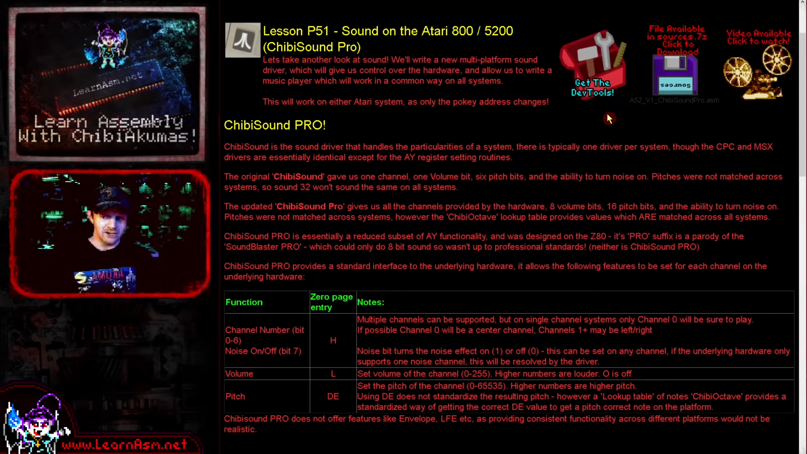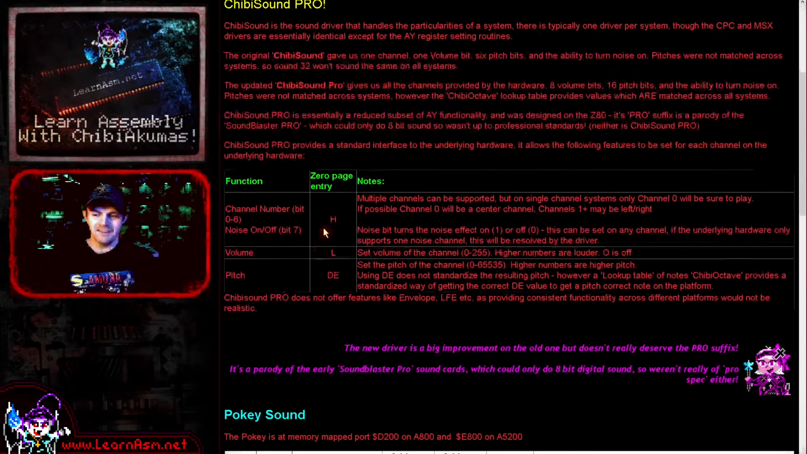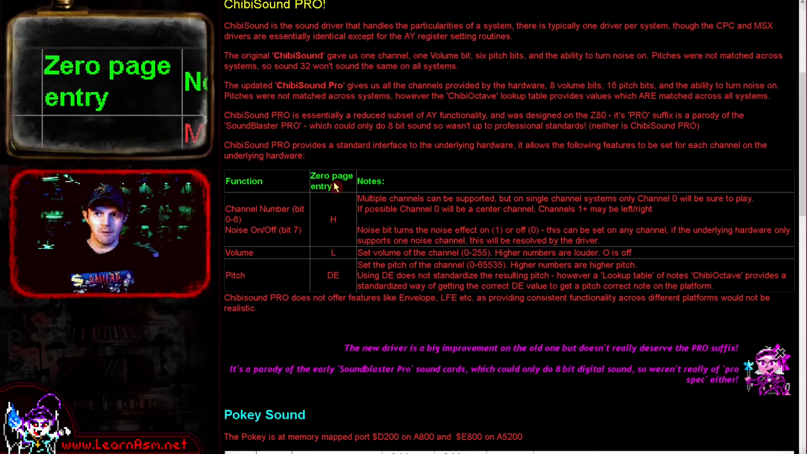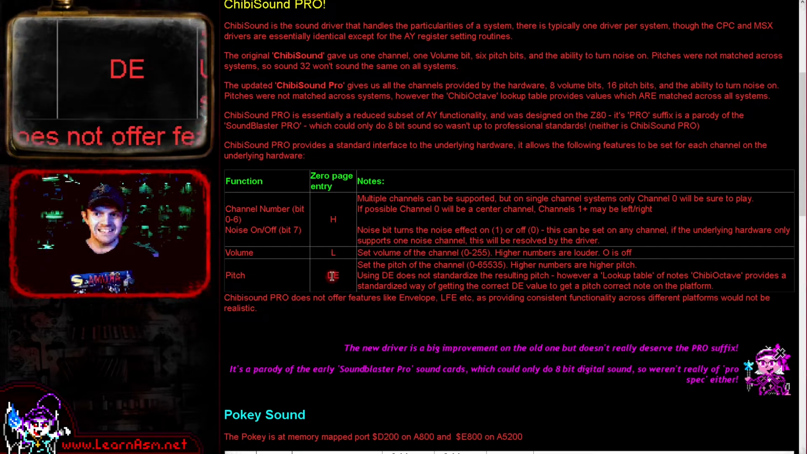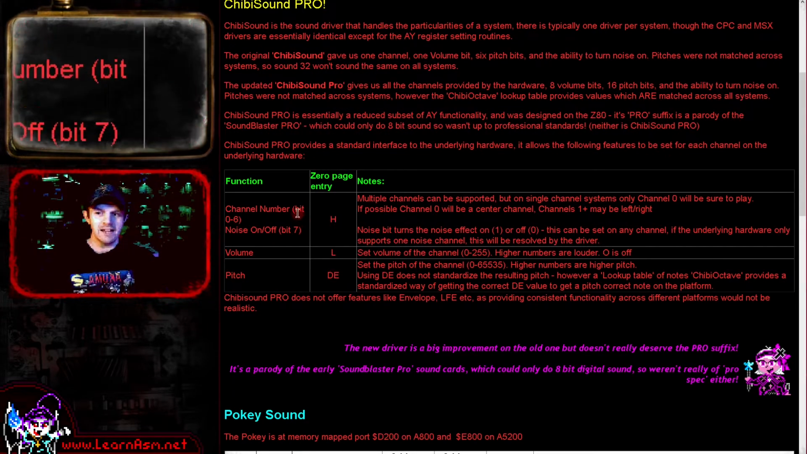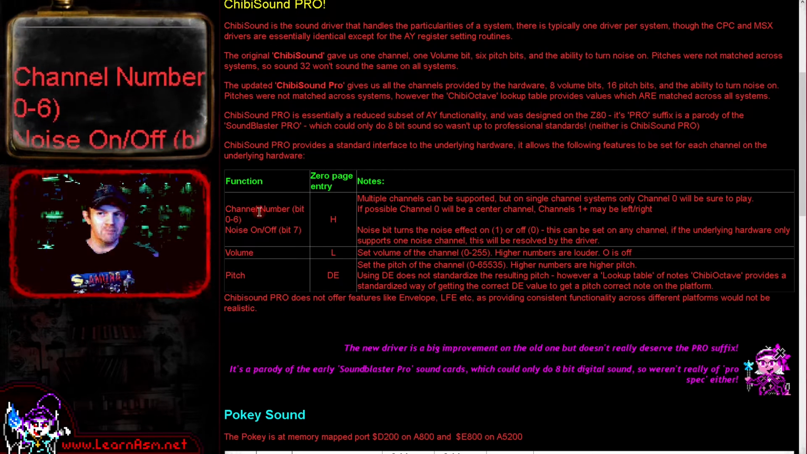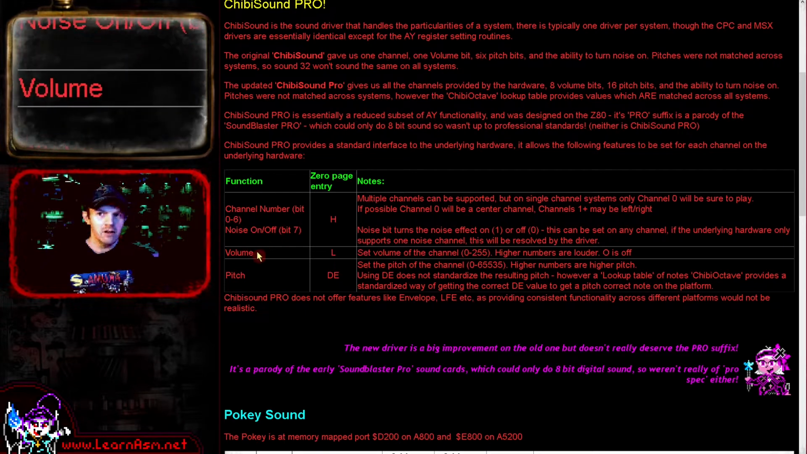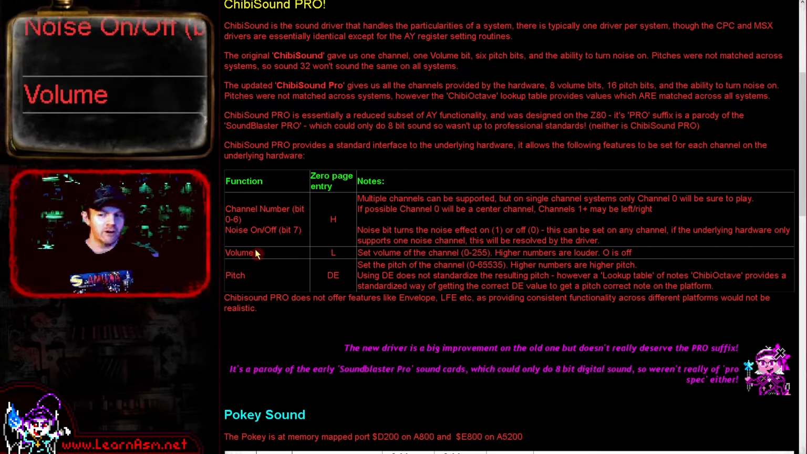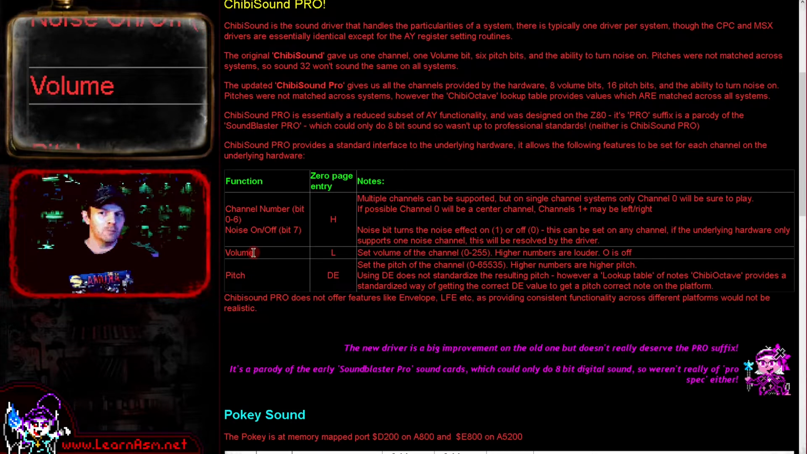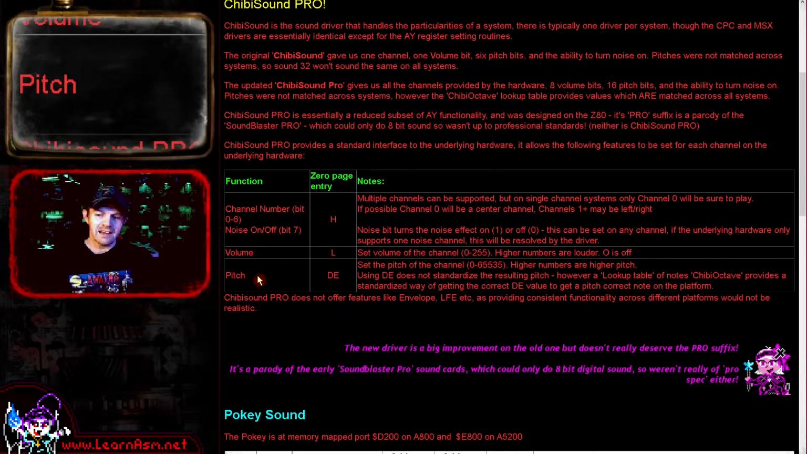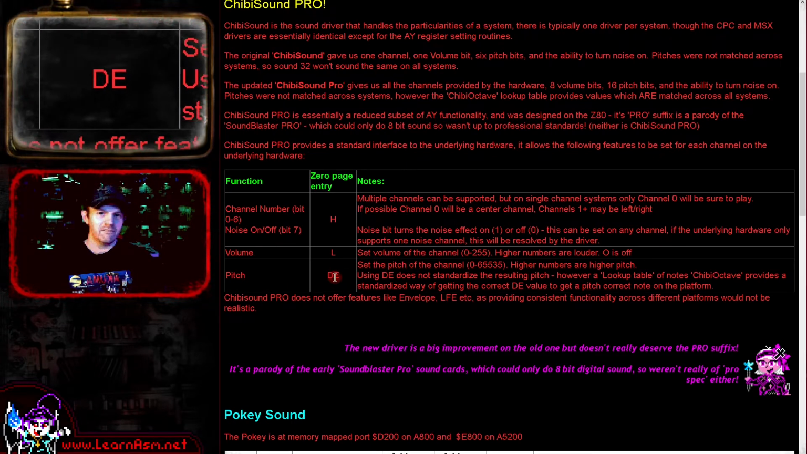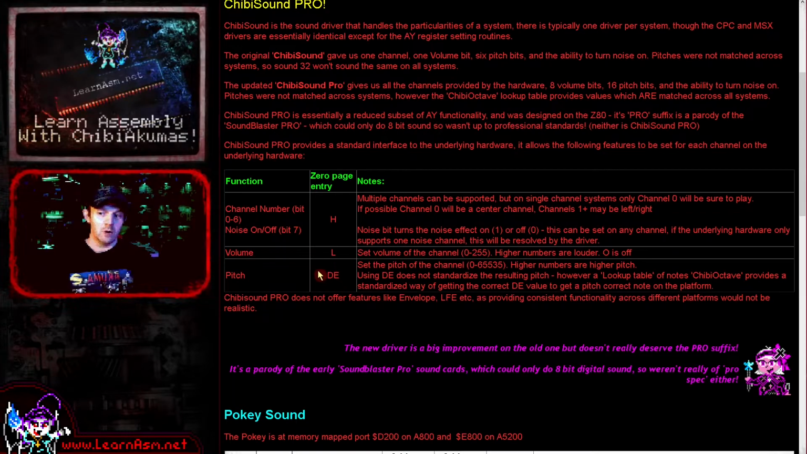as can be done. Now, the way we do this is we transfer 4 bytes that will set the parameters. Now, these mimic Z80 registers, so we have zero page entries marked as H, L, and a DE pair. The H entry is a channel number with bits 0 to 6, and bit 7 will turn noise on or off. The L byte will be the volume 0 to 255, with 255 being the loudest and 0 being silencing the channel, and DE is a pitch from 0 to 65535, with 0 being the lowest pitch.